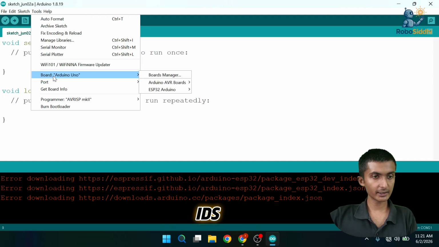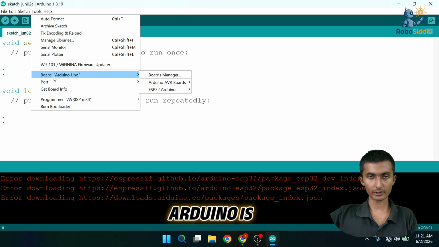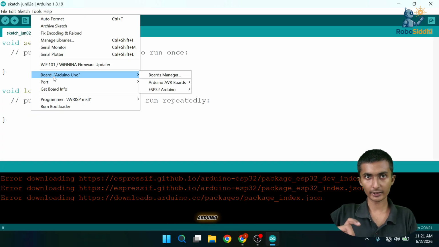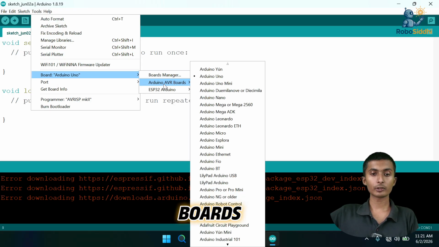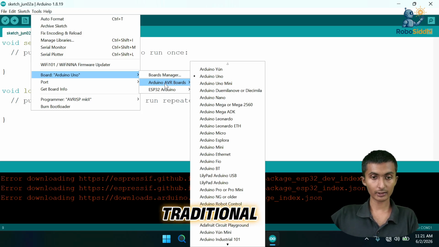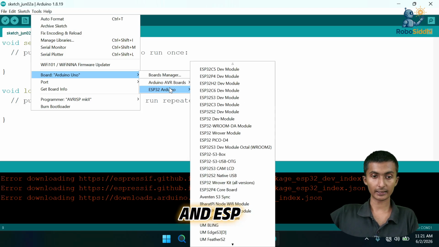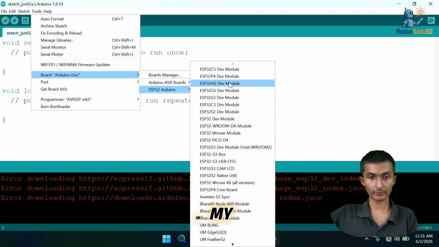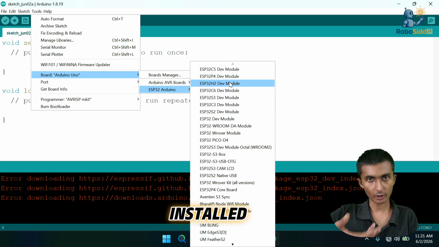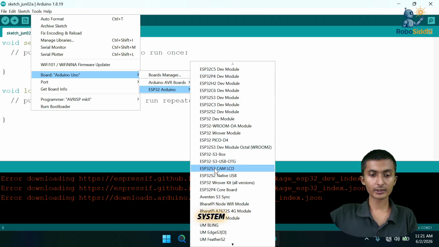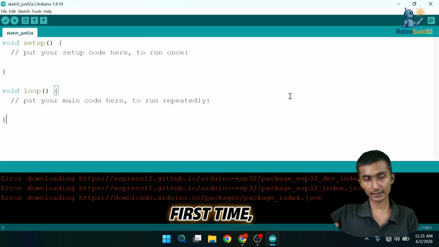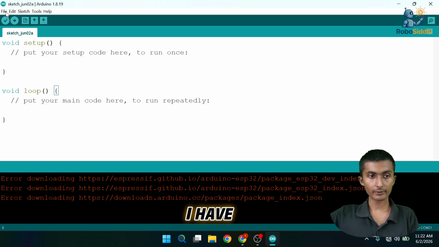Arduino IDE is especially for Arduino boards. Arduino is a company which created Arduino boards and this software as well. Here you can find two options: Arduino AVR boards, where you can find our classic and traditional Arduino Uno boards, Arduino Uno Mini, and ESP32 boards as well. In my case, because I have already installed it on my system, I will find it. But if you don't see it in your system because you might be installing it for the first time, I have something to show you.